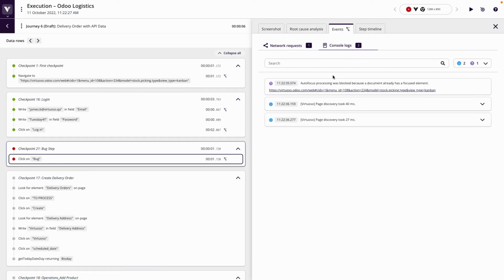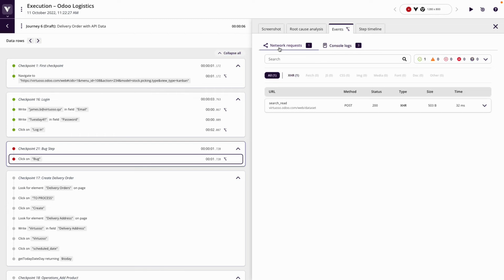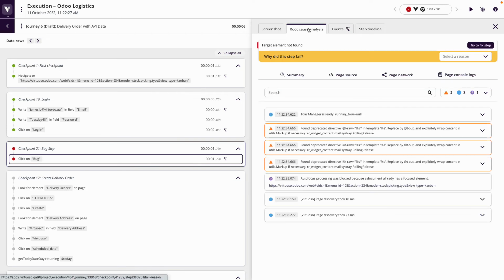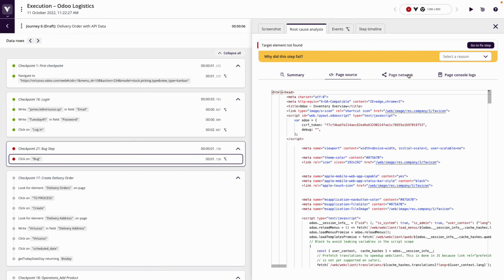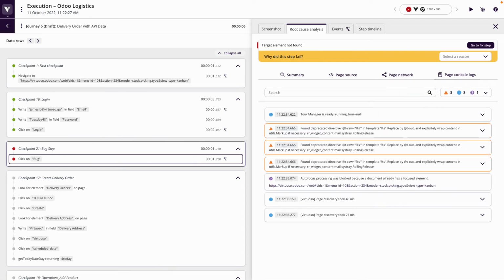Even for the failed step, I get the events, which again, these events, the network requests and logs are specific to the step. We still show the root cause analysis, which has the page source, page network, and page console logs, which again, that is for the full page at the time, so it's richer detail.